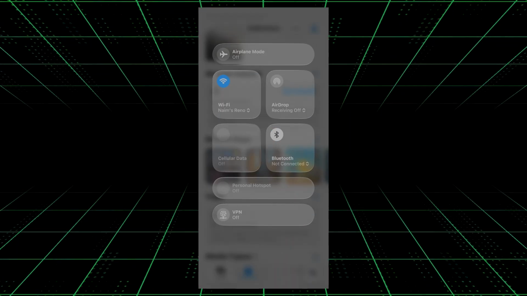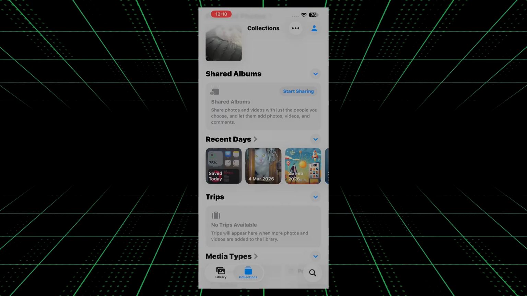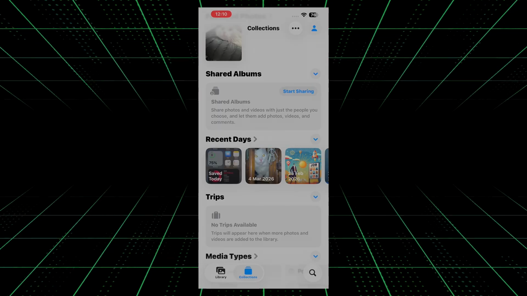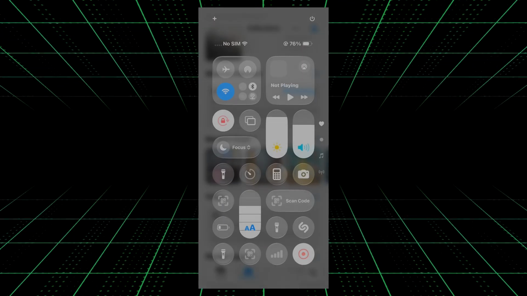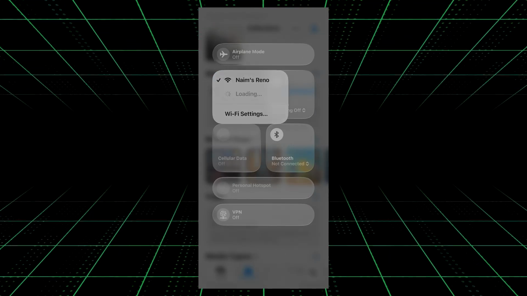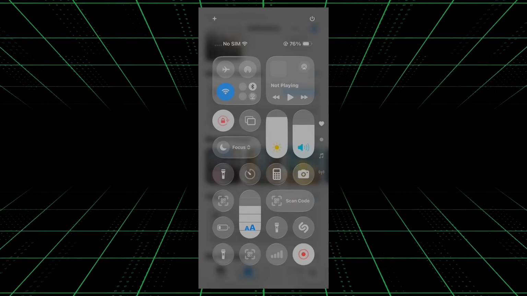Now, shared albums rely on iCloud syncing, so let's check the internet connection. Make sure Wi-Fi is connected and the connection is stable. Try opening a website or switching Wi-Fi networks if possible. Slow or unstable internet can delay album updates significantly.